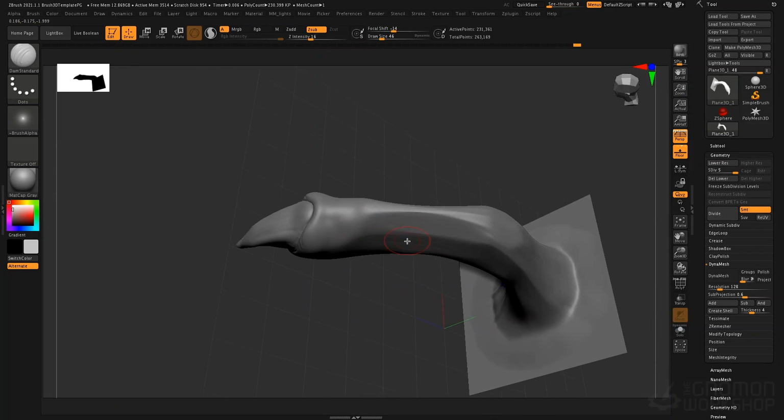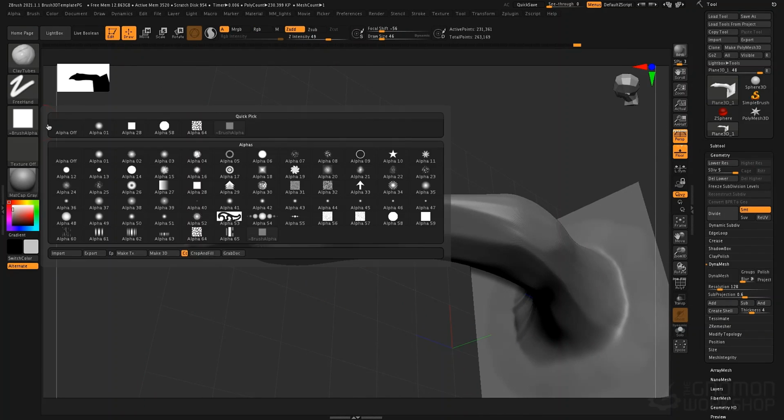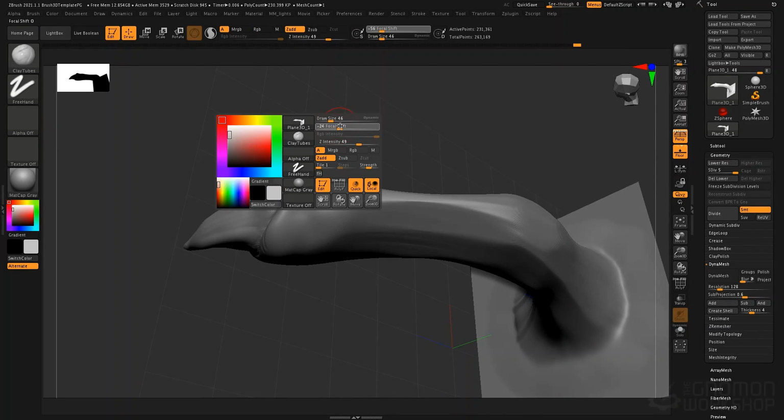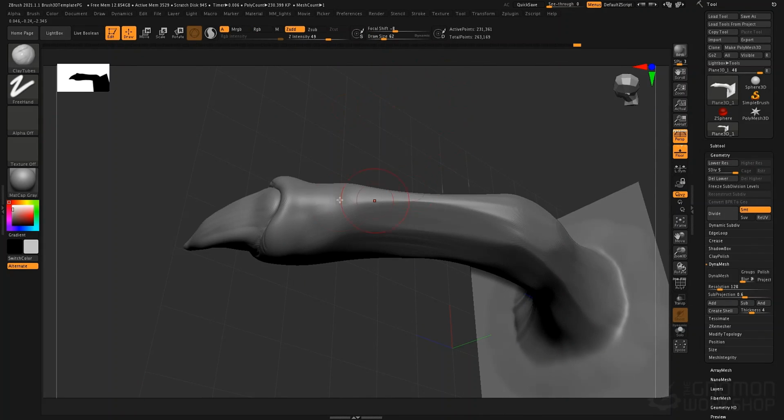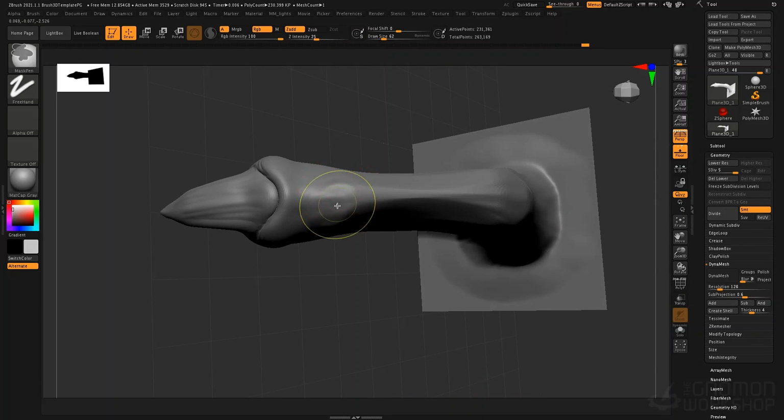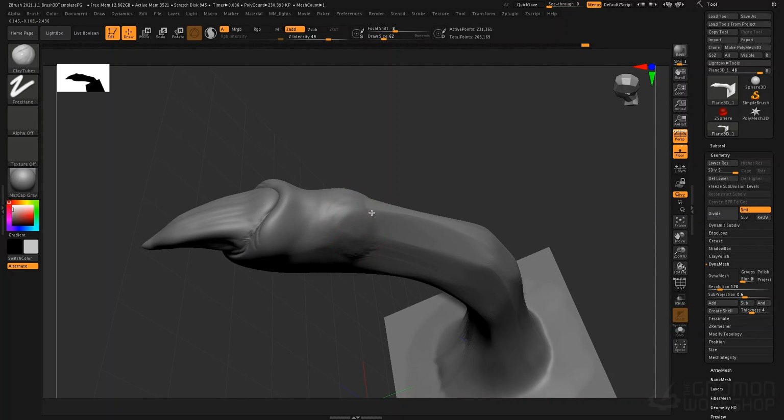There we go. And I'll take my clay tubes brush, and I'll turn the alpha off, and I'll take my focal shift, and I'll turn that to about -8. And this gives me a nice fall off on the brush. So I'm going to go ahead and build up. Oops, let's undo that, undo that, undo that. There we go. Let's build up this knuckle form here.